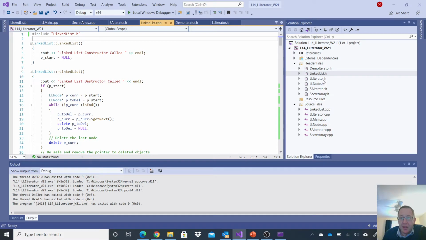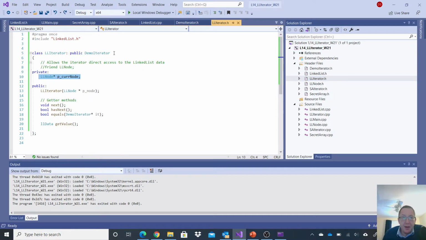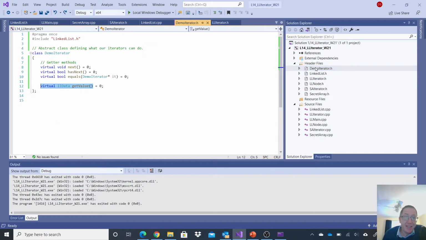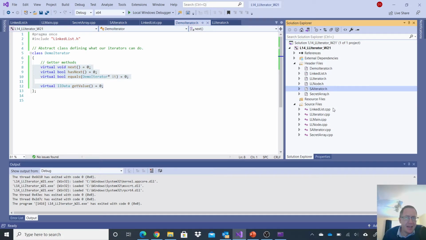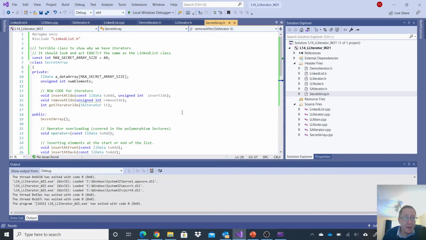And by the way, the iterator is a subclass of the abstract class demo iterator. Demo iterator just says, yeah, you need to fill in these functions, right? You need to make these functions for this thing to work. I also have another iterator here called SA iterator. SA stands for secret array. The reason it's a secret array iterator is because here's what secret array looks like.